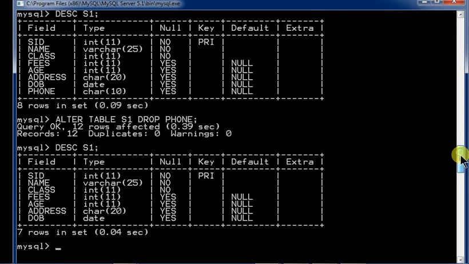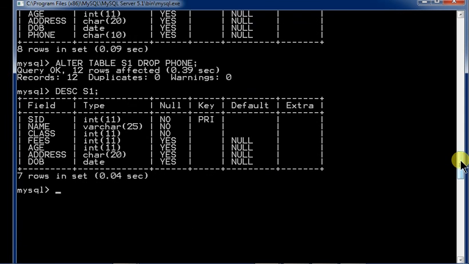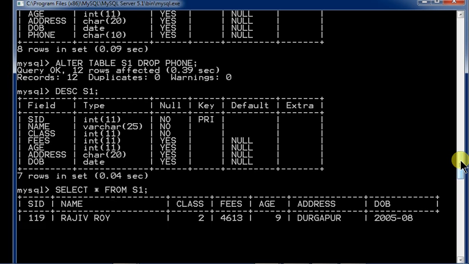Now let us come a little bit to the update command, and how the update command can be used to edit a record. So let us go back to the listing of the records once again.